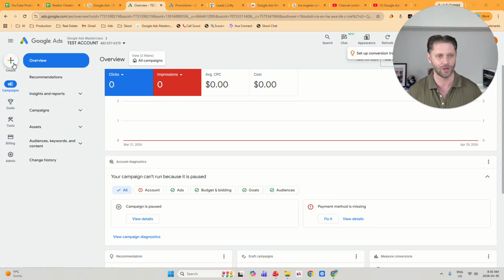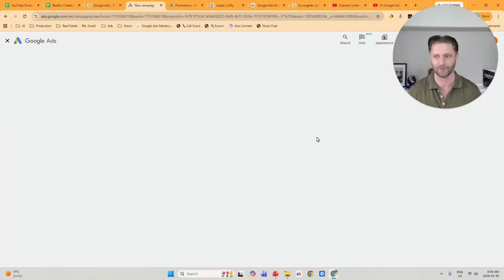So once the account's created and the billing profile is connected, you'll see under billing and promotions your actual billing profile and your credit card and whatever is attached, so it's actually going to be able to spend. Then click on create, click on campaign.